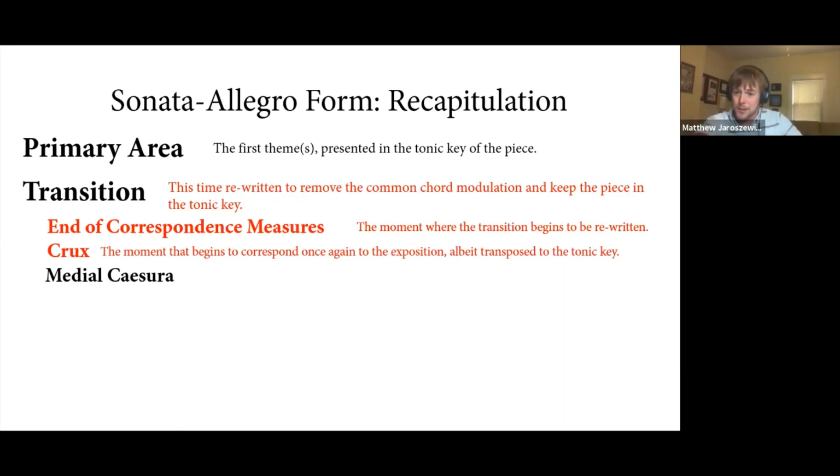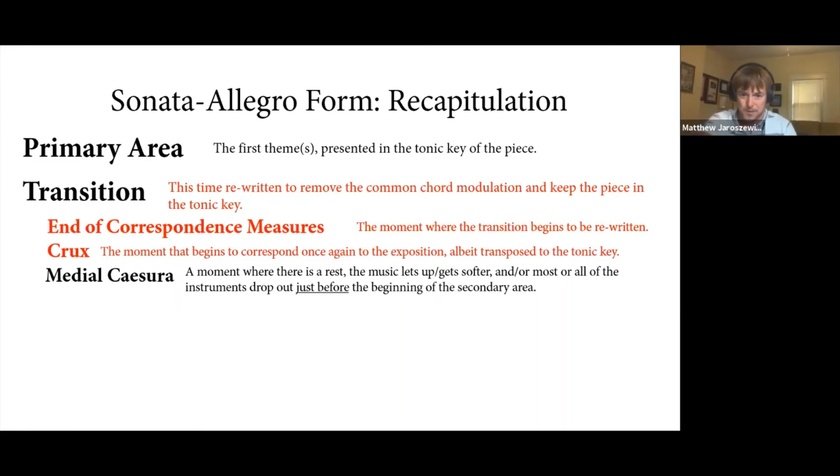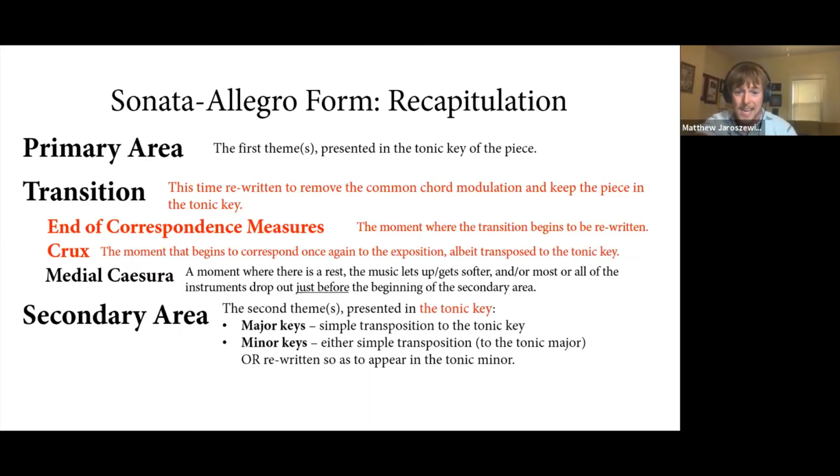We still have the medial caesura, and by this point, of course, we are past the crux, and it's exactly like it was in the exposition, except transposed. We then have the secondary area. The themes will be the same, but as I mentioned, we're going to be in the tonic key instead of in the dominant, or in 5 or 3.